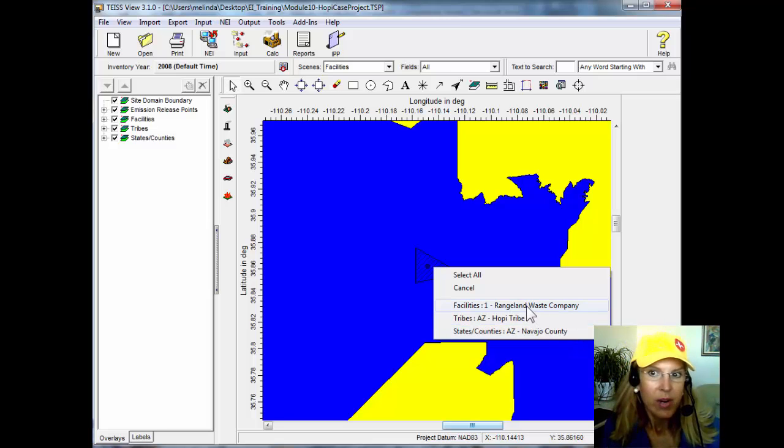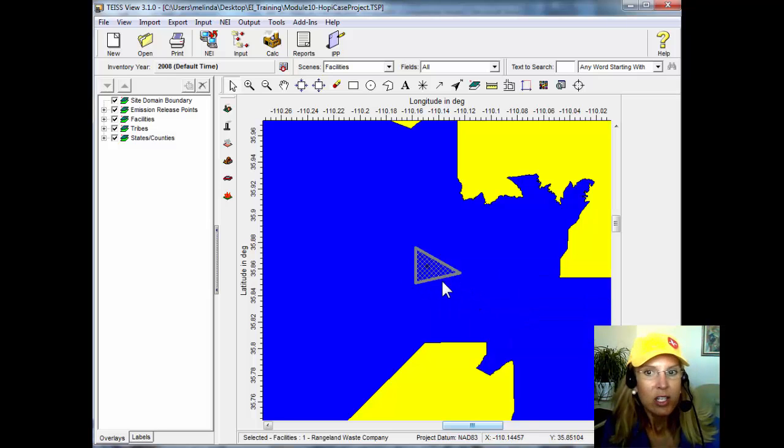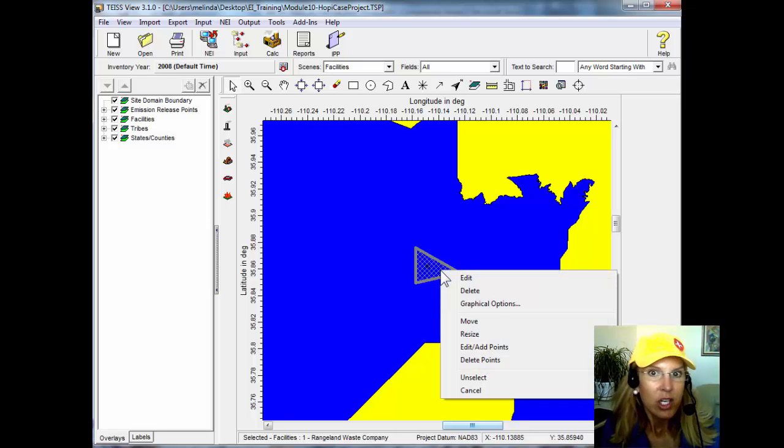We're interested in Rangeland Waste Company, so I can just click that, and that shows that it's selected when the area that is selected turns gray. Looks kind of like a chain link fence. So we're saying, yeah, we want to get into that chain link fence and edit some of that data. So we can say edit here, or again, we can go to the linear data entry window.